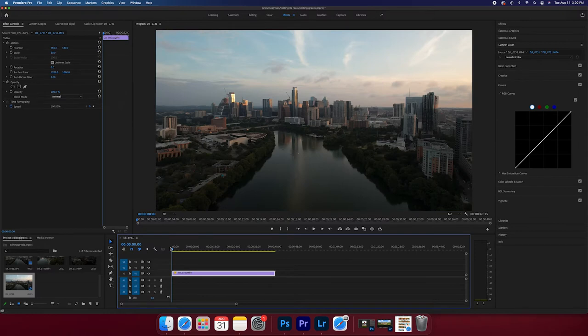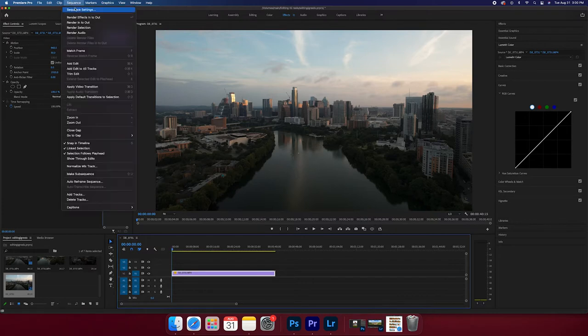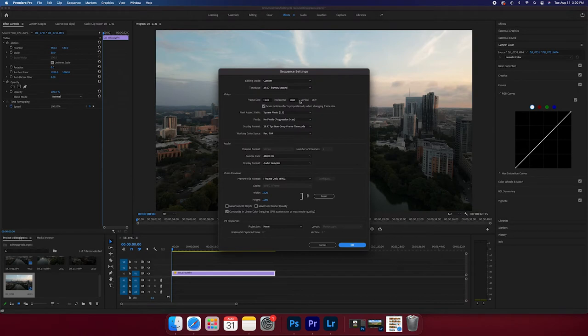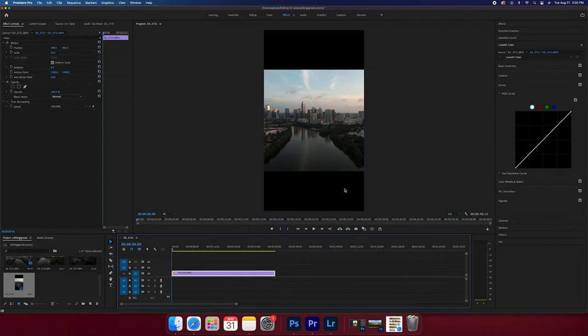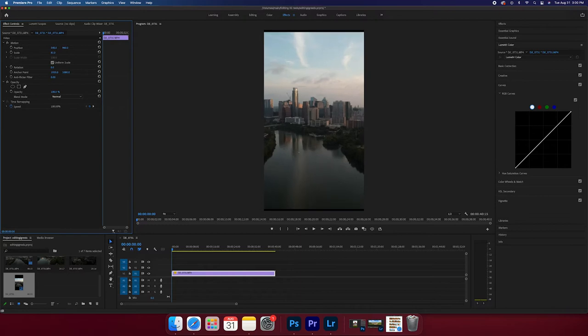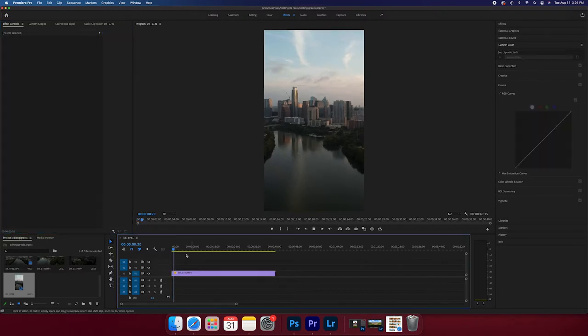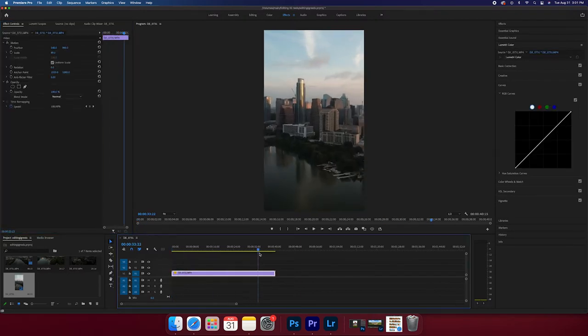All right, so first things first, as you can tell, this is horizontal. So we want more of a vertical framing so it could fit for Instagram and IGTV and Reels. So all you gotta do is go over to sequence settings. And all we're gonna do is flip these two numbers around. So it's gonna be 1080 by 1920. Then you click maximum render quality. Okay, okay, and okay. So now as you can see, we have that vertical style that we need. So all we're gonna do is enlarge it a bit to crop it for there. And now we have our video.